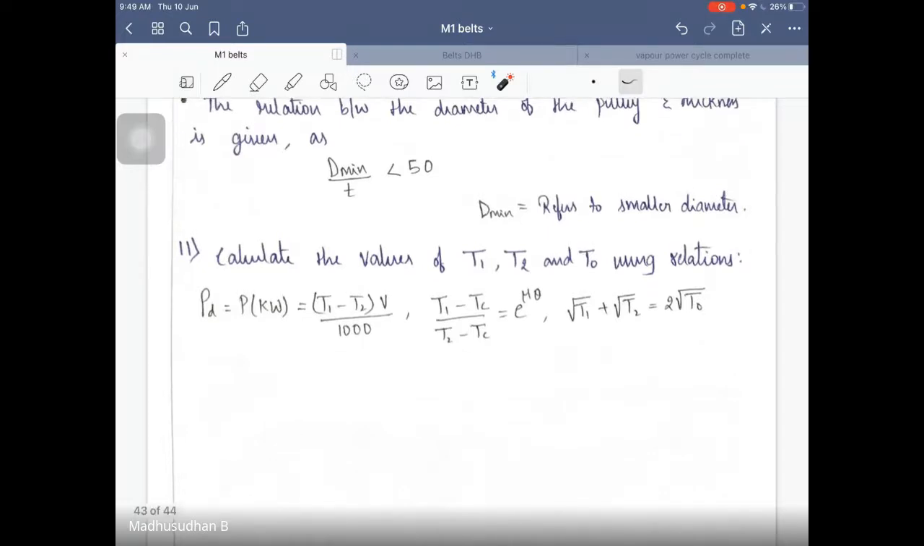I told you 2 different formulas. One is the power equation. Second one is the e to the power of mu theta equation. Both the things have T1 and T2. Compare these two, you'll get the values of T1 and T2. So once the value of T1 and T2 is known, lastly, you can calculate your initial tension and end your problem. So there completes your design procedure for the flat belt drive.